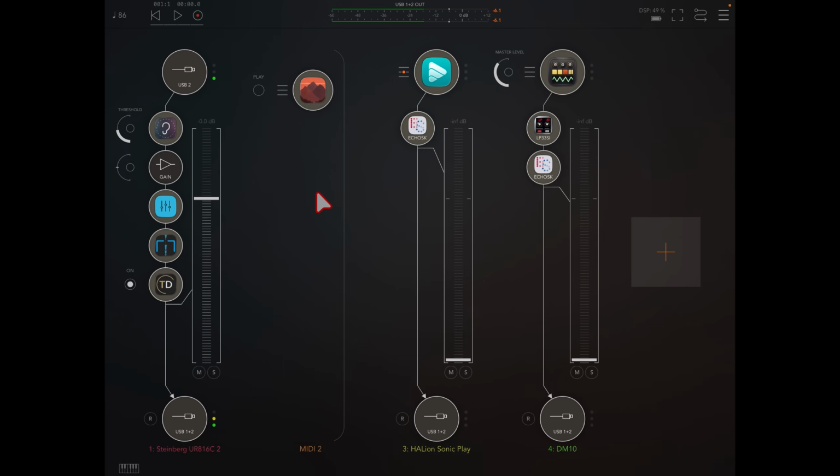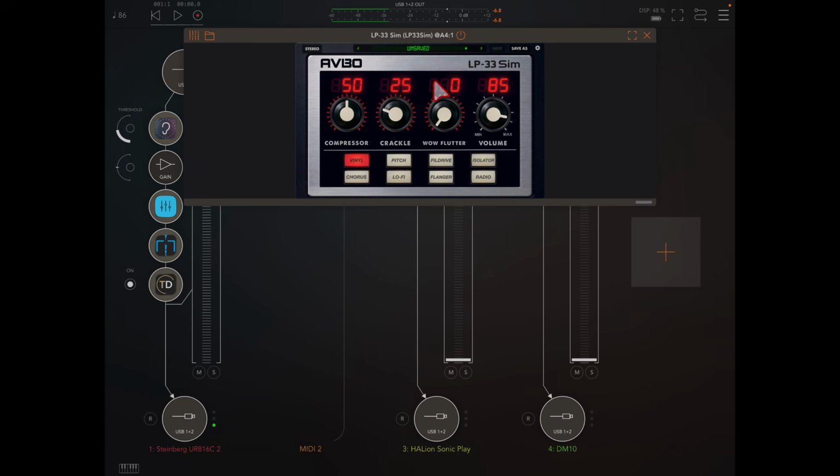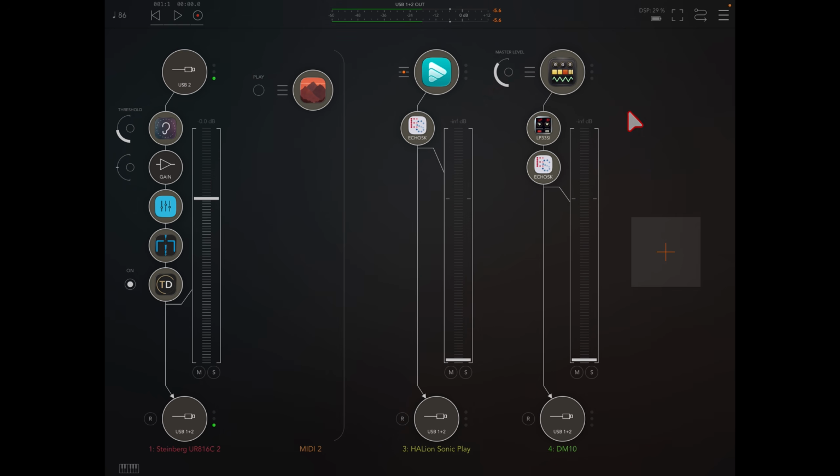Today we are taking a look at a new delay. This is called EchoSketch Performance Delay, and it's by Avi Bortnick. You may also remember that Avi bought us the LP33 Sim, which I'm going to be using on these drums when I demo the delay.